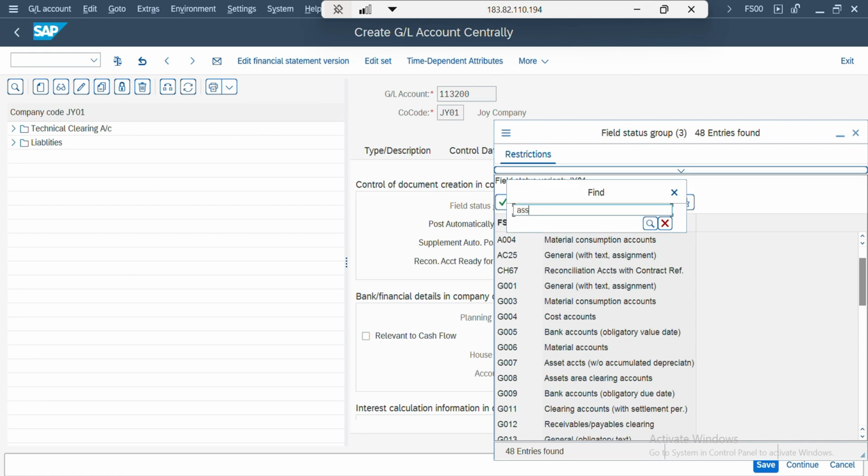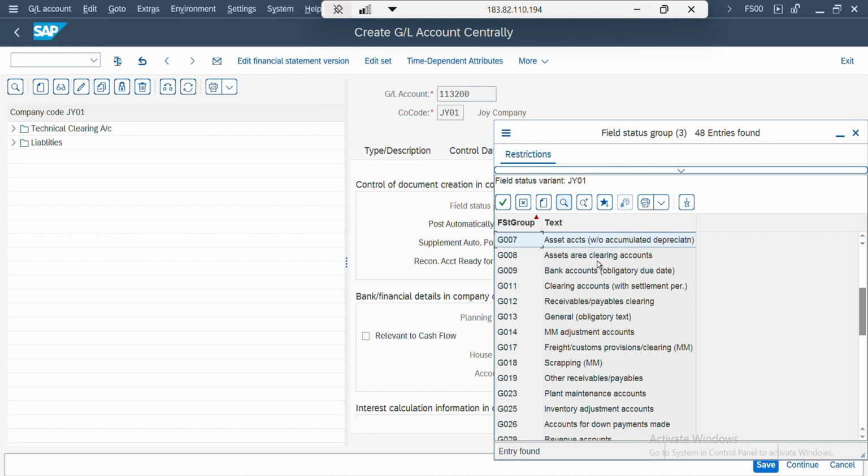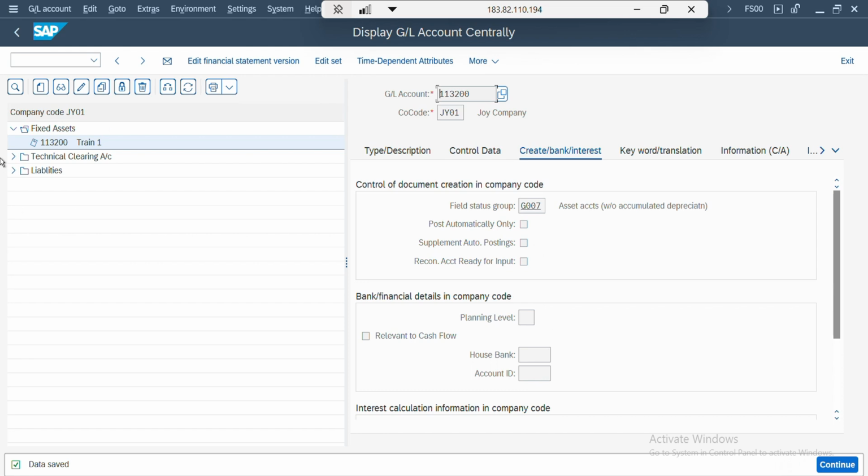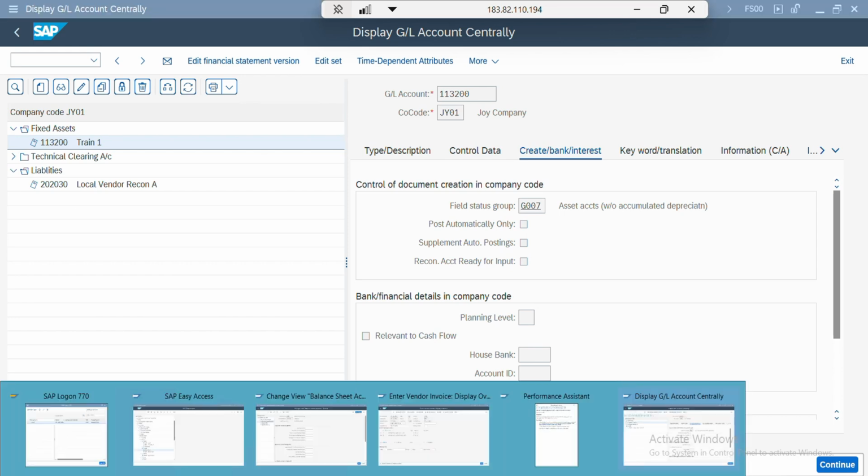If we find more than that... as you can see, we don't have any other fee status group in the system. The ones we have are asset account with accumulated depreciation, or asset area clearing account. So we just select the first one, and then we'll save it. So now we have saved the GL with the name train 1. Let's quickly show you the reconciliation account that I created before, which is the vendor reconciliation account 2020-30.